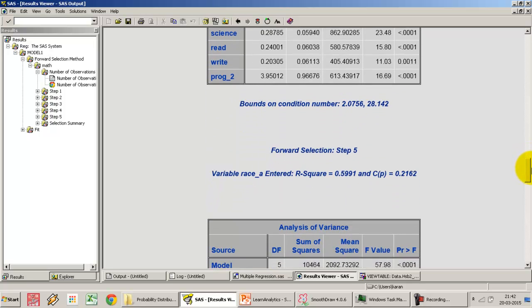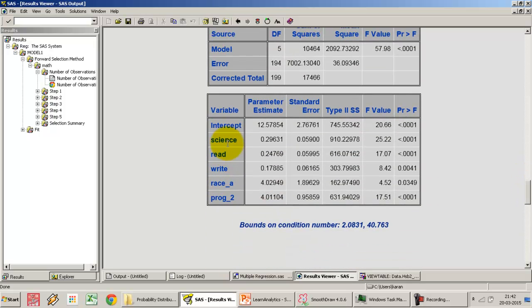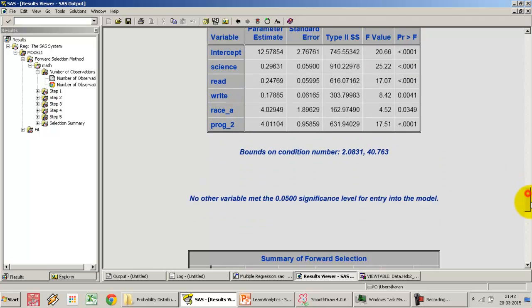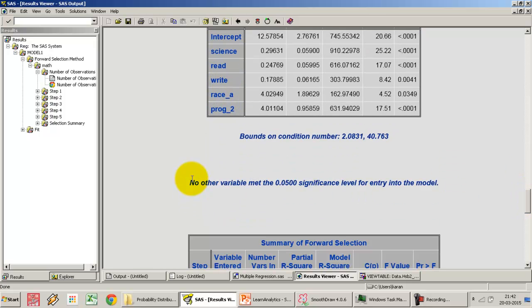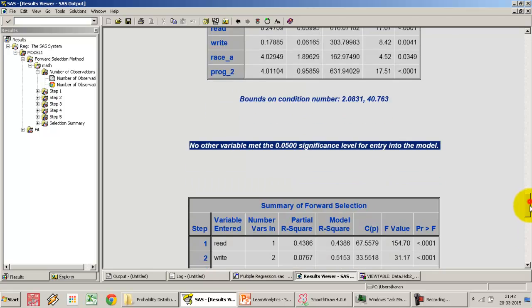Step 5, race_A, or the Asian race, has entered, and our R square has reached 0.59, almost 60%. So now I have 1, 2, 3, 4, 5 variables in my model, right? Then it says no other variable met the 0.05 significance level for entry into the model.